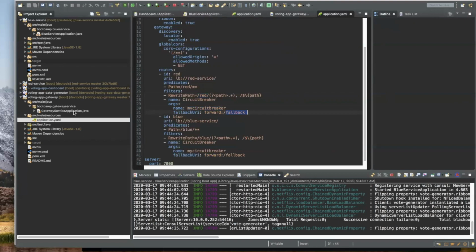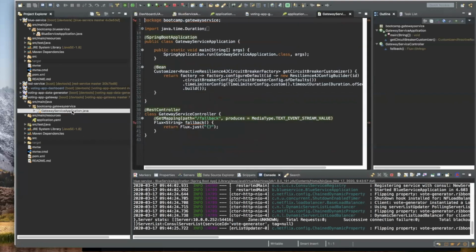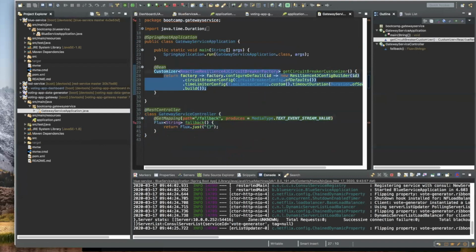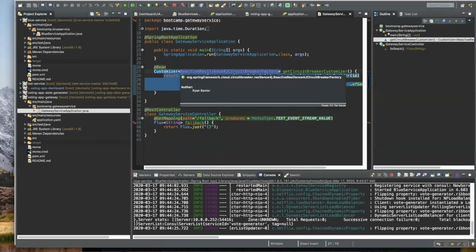So we're invoking a circuit breaker, we're giving it an arbitrary name, and we're defining a fallback URI here, which we've defined in code. And by the way, you don't need to define your routes in YAML. You could also define it in code. We just defined it in YAML for our purposes. So here's that fallback URI. And we basically use Spring WebFlux for that. So that's not new.